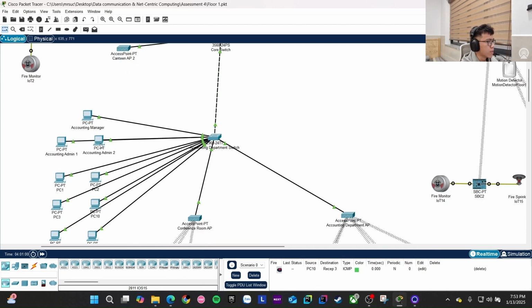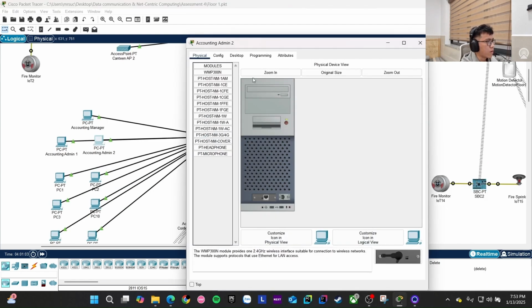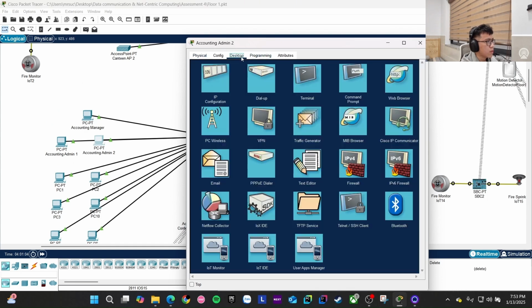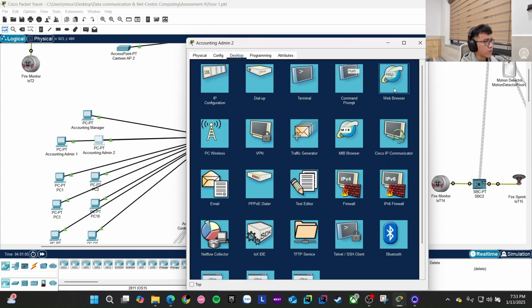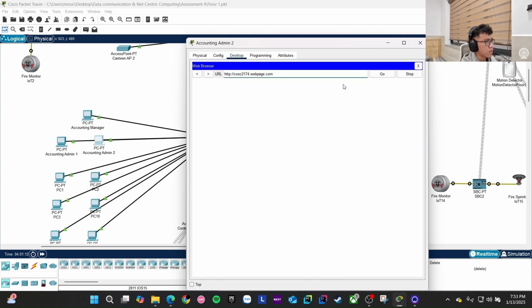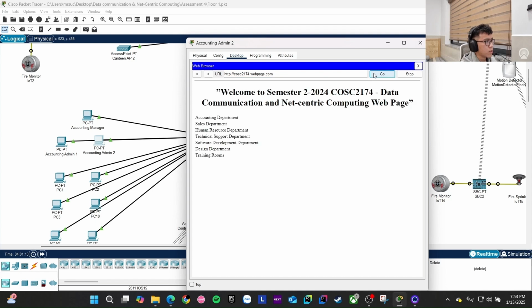Okay, so we will test with the devices from the same floor. Here I will choose Accounting Admin 2. I will click Desktop and click the Web Browser function. Here I will enter the web page URL, and as you can see, the web page content is presented.